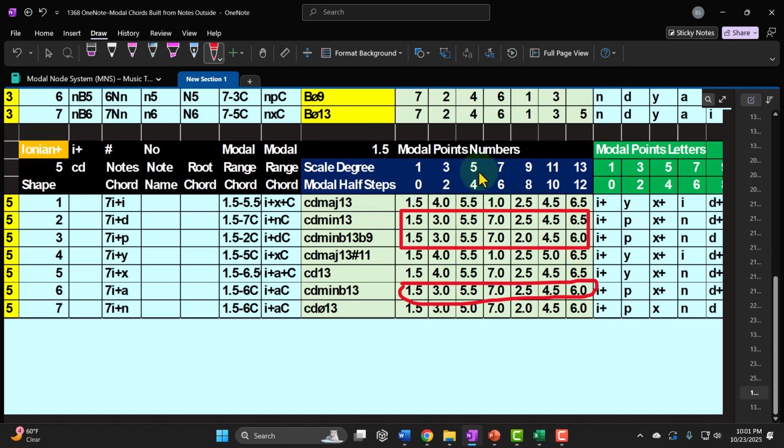The 4th modal half step, 5th scale degree is all the same because they too have a 7 note away 5th. The 6th modal half step or 7th scale degree: they all have the 10 note away minor 7. And that makes sense. We have the 8 note away 9th scale degree. So they're all the same except for this one because the Phrygian has a flat second, minor second.